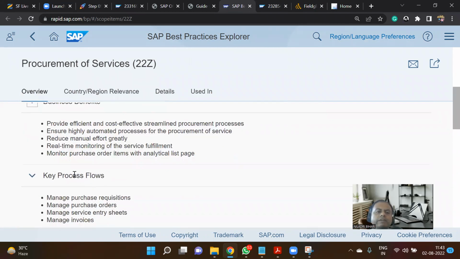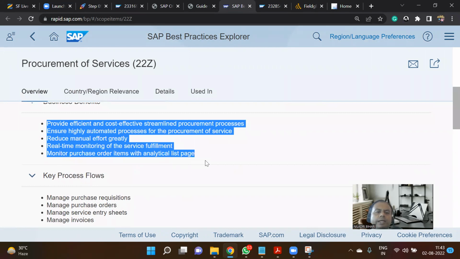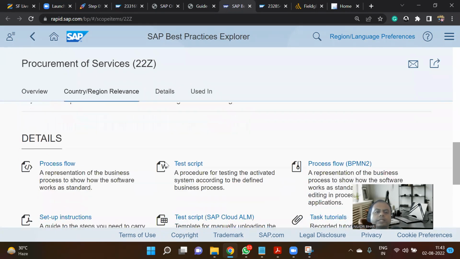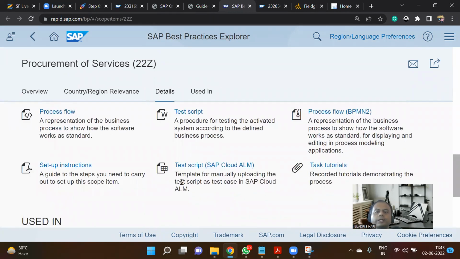Okay, all these 4 things you'll be having. And business benefits, they have given 5 business benefits you'll be getting. It will be more efficient and cost-effective procurement processes, highly automated processes, reduced manual effort, real-time monitoring of purchase order items with analytical list page. These are the different things we'll be getting, and all these details you can refer to, like process flow and the different test scripts.